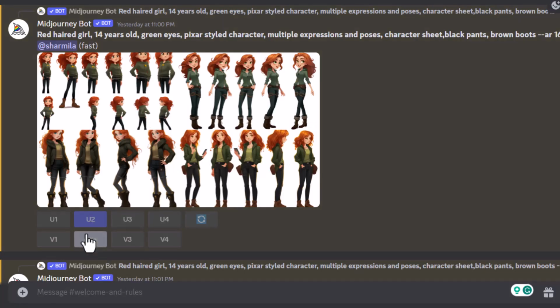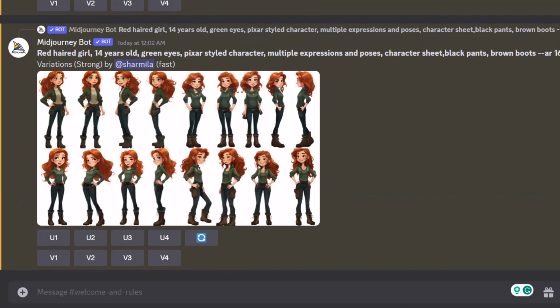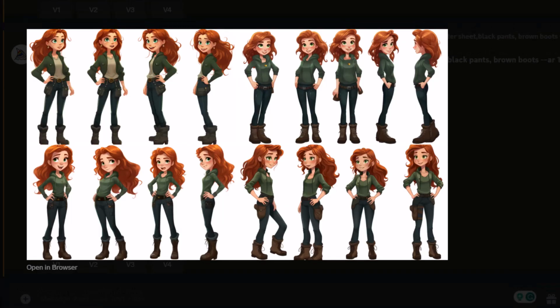Whereas the bottom row is to make 4 new variations of image number 2 in a similar style but with slight differences. For example, here are 4 new variations of our character, all of which look similar, but the AI has decided to change some random things.